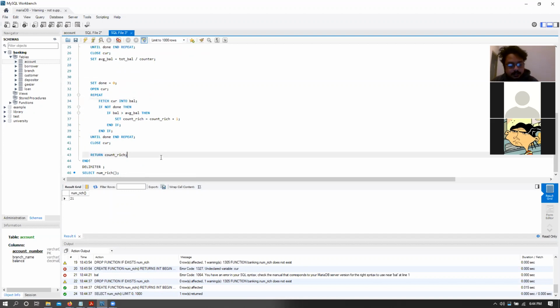Let me copy this thing again. I made a slight mistake earlier. It should not have been if cur greater than average balance, Yogi. It should be bal greater than average balance, right? Because cur is the iterator, val is the actual balance. Okay, so we get 21.